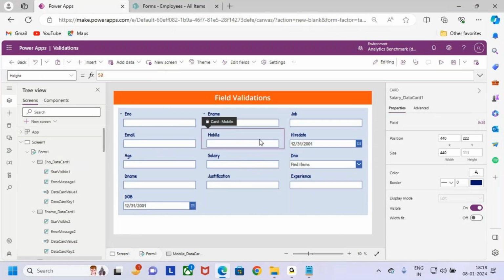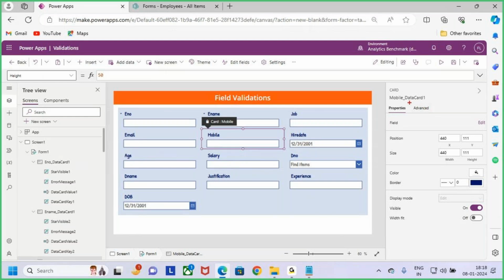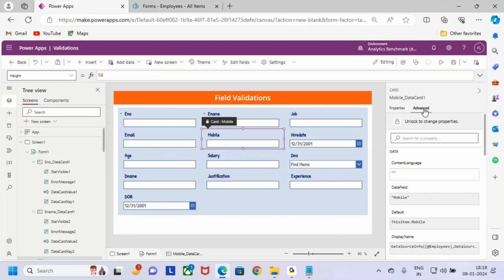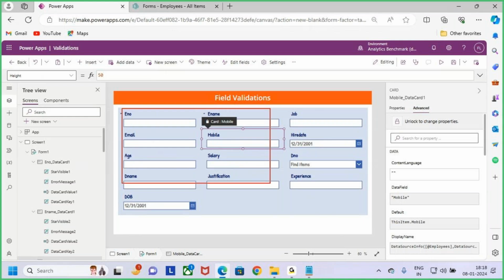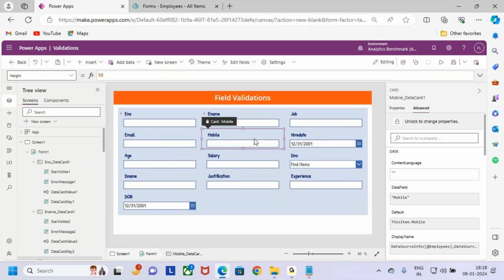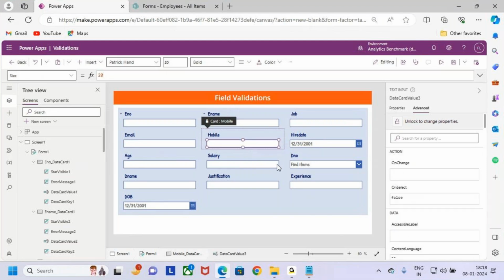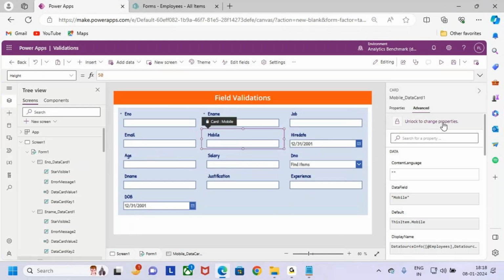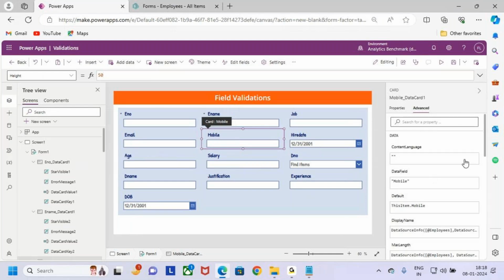How to make it mandatory? Select the data card and then go to the advanced properties. By default, all the data cards in the form are locked, guys. So first unlock the data card. Select the mobile data card, go to the advanced property, and click on unlock the data card.